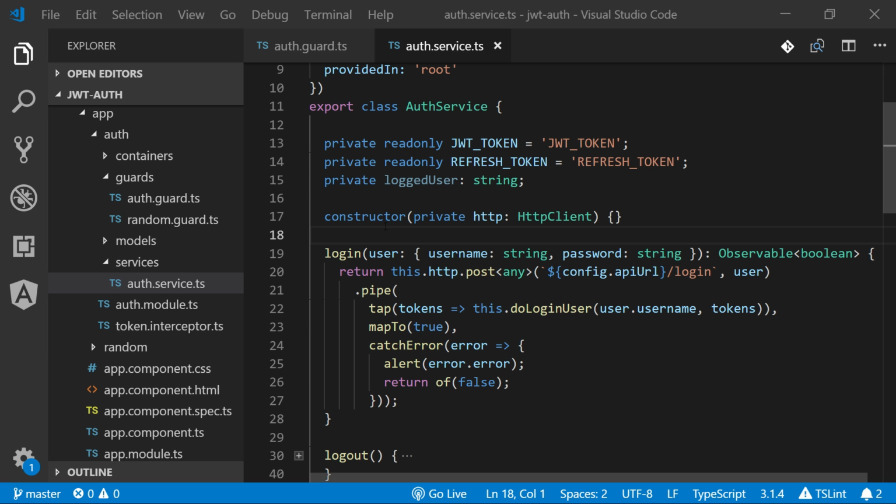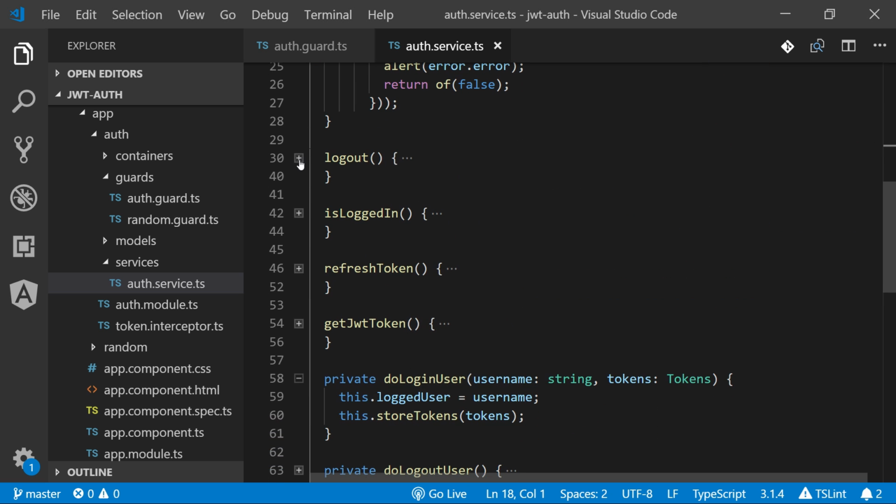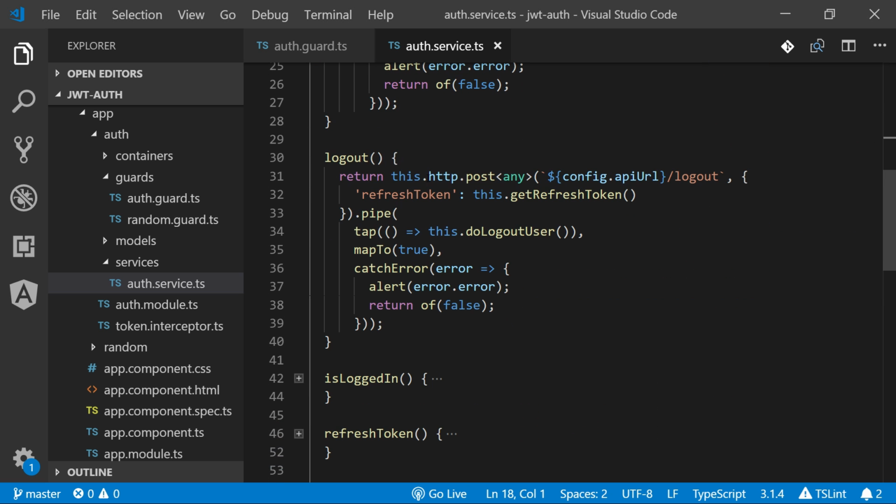Let's see how we can implement the logout method. The same as previously, we are doing an HTTP post call to a different, this time, API endpoint, logout. Inside of the body, we would like to pass over the refresh token so that the server would know which refresh token to remove, and then it would not work anymore.